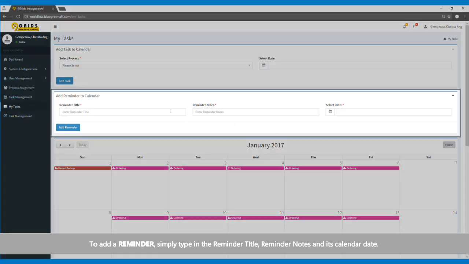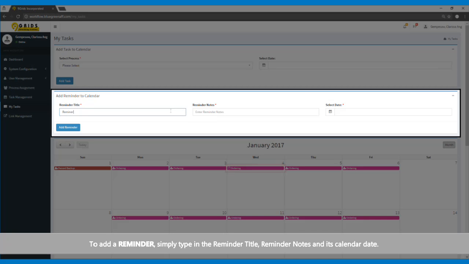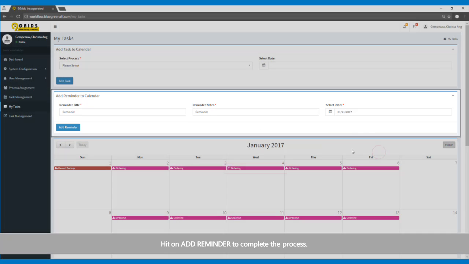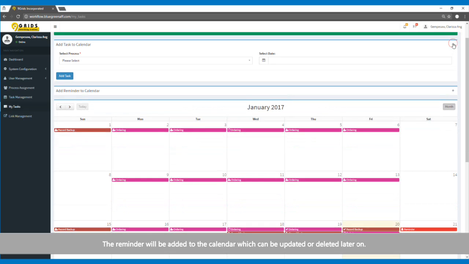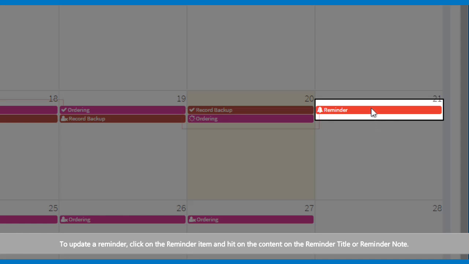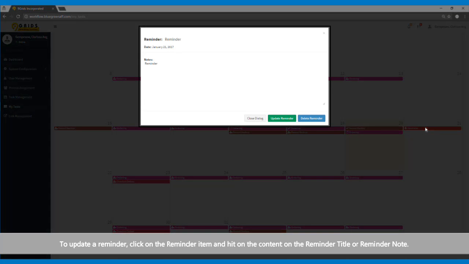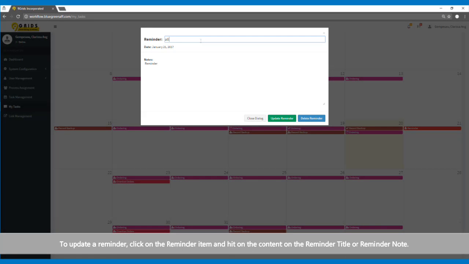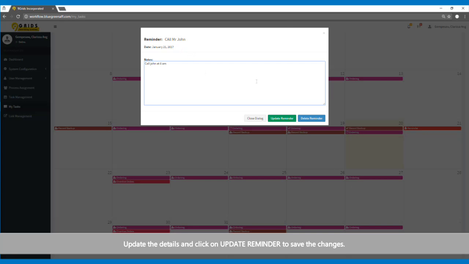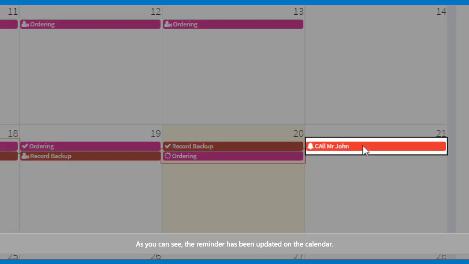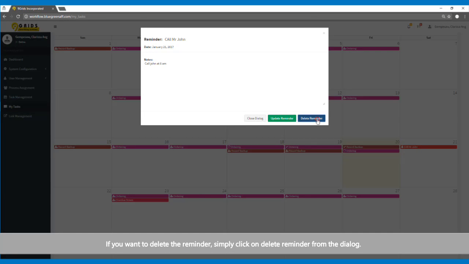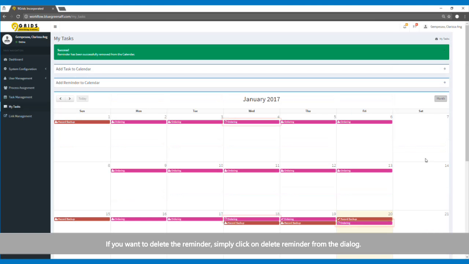To add a reminder, simply type in the reminder title, reminder notes, and its calendar date. Hit Add Reminder to complete the process. The reminder will be added to the calendar, which can be updated or deleted later on. To update a reminder, click on the reminder item and hit the content under reminder title or reminder note. Update the details and click on Update Reminder to save the changes. As you can see, the reminder has been updated on the calendar. If you want to delete the reminder, simply click on Delete Reminder from the dialog.